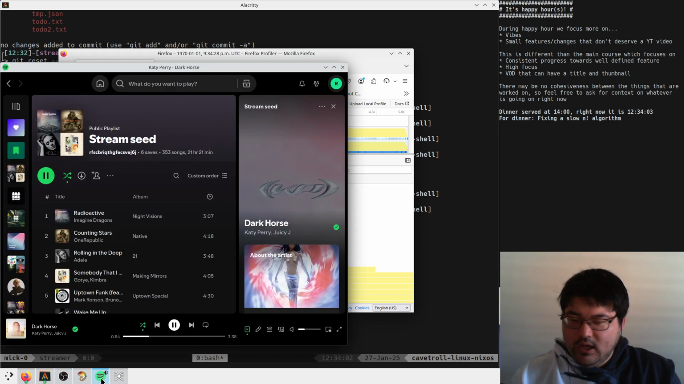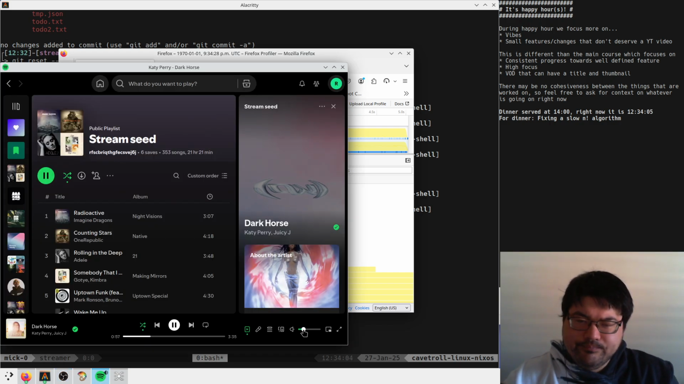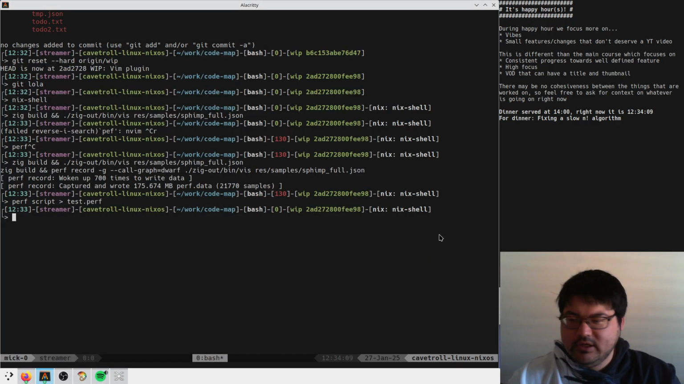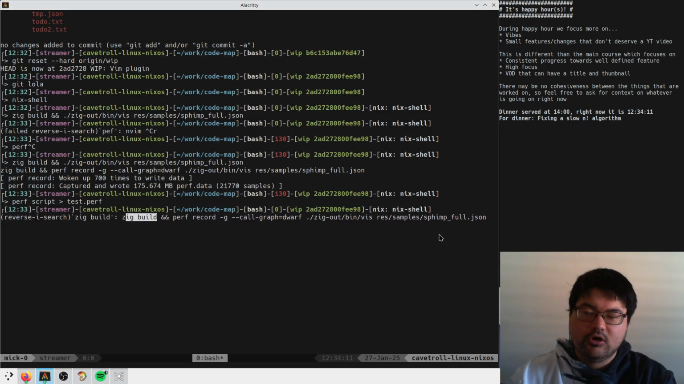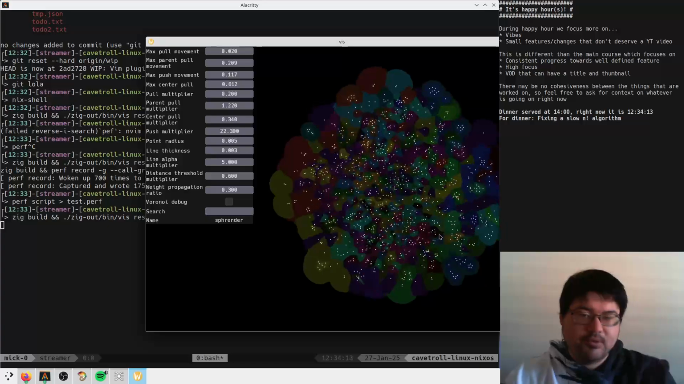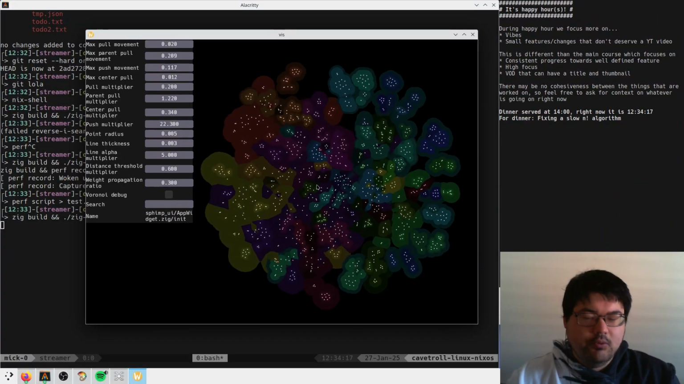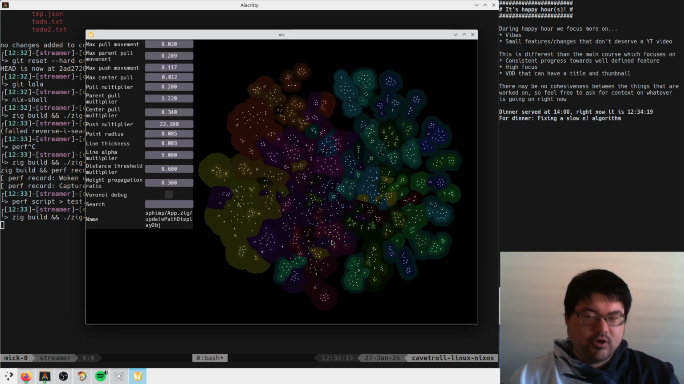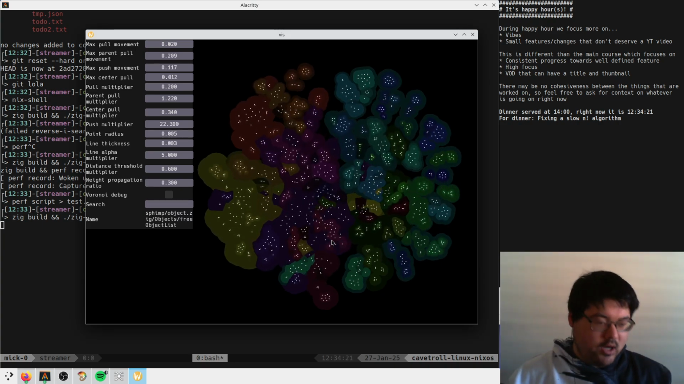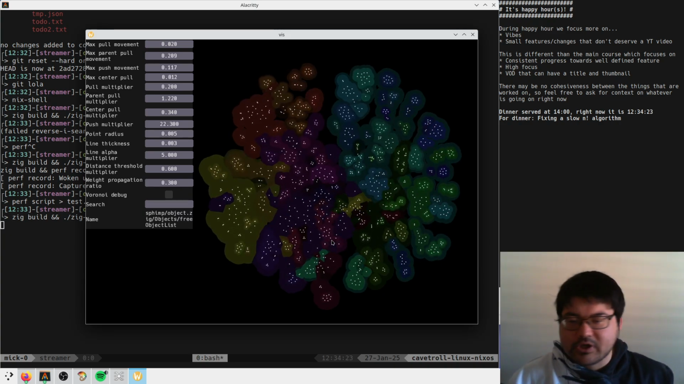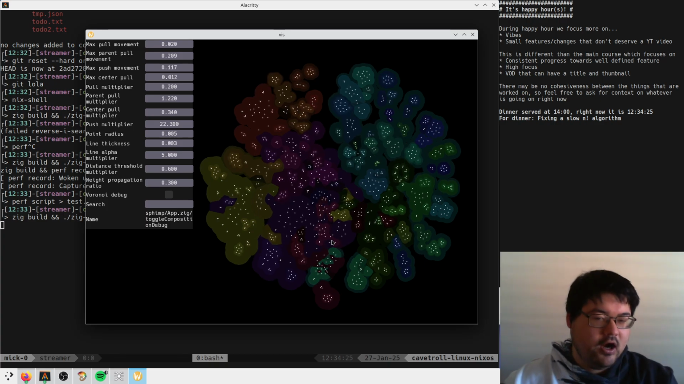So today I wanted to work on optimizing the layout in our code map. You can see that it takes a pretty long time to converge. What happens is we take every node in our map, put it in a random spot, and say, here are some rules on how you should approach other nodes.